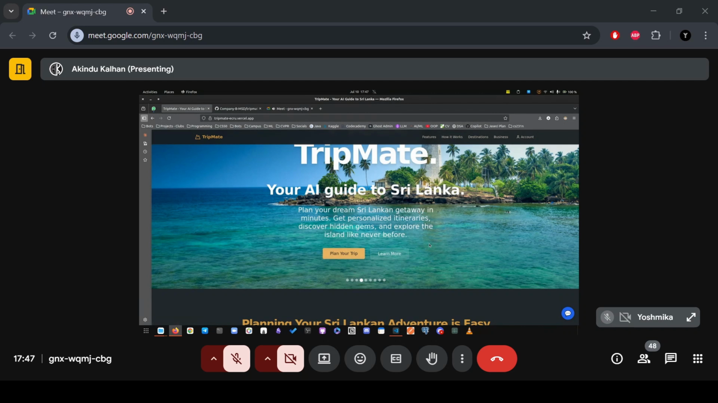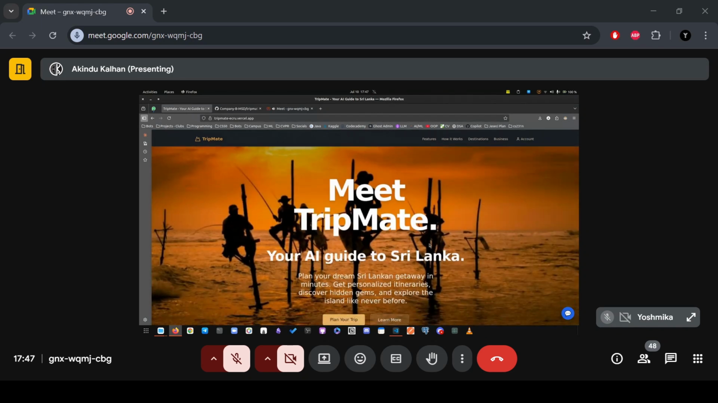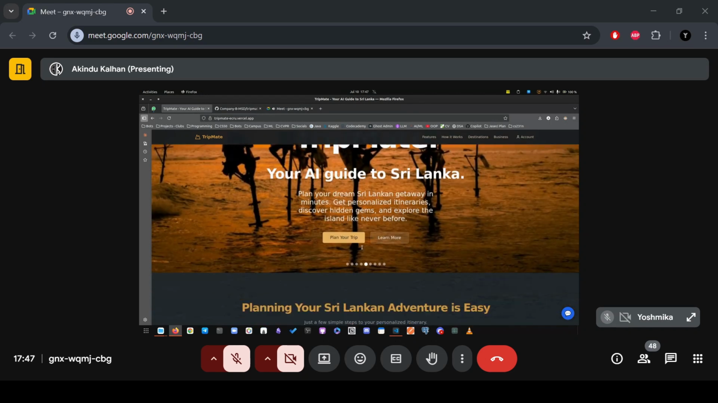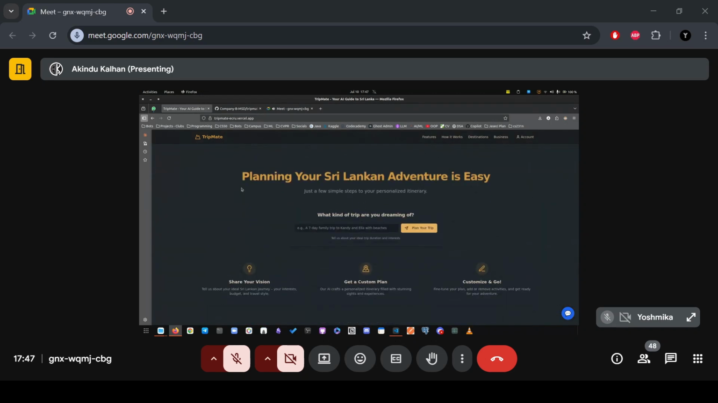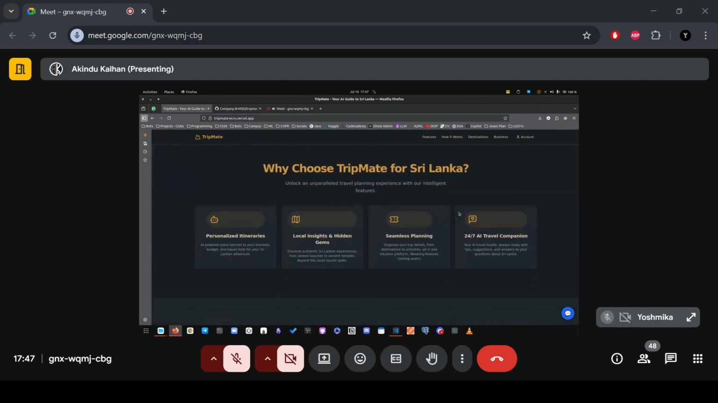The main exciting thing about our website is that even if you haven't logged in, you can still explore the more amazing features of this website. But for features like planning your trip, you need to be logged in. Let me explain this part. This is another way to go to the plan your trip part. This shows how the application actually works. Here you can share your vision, get a custom plan, and you just need to plan it out. And here is more information about the site.